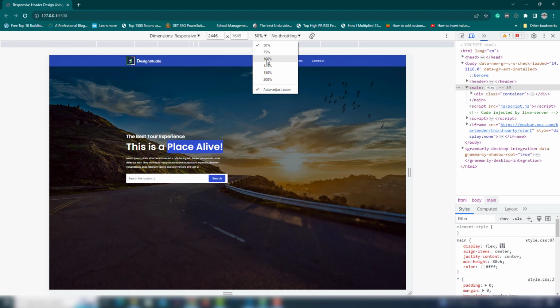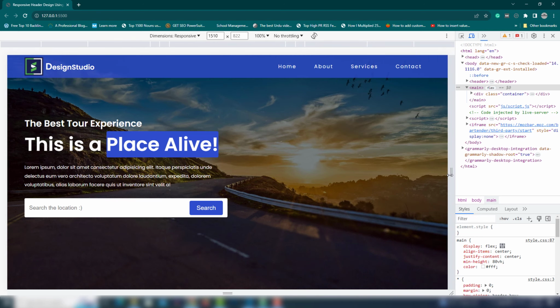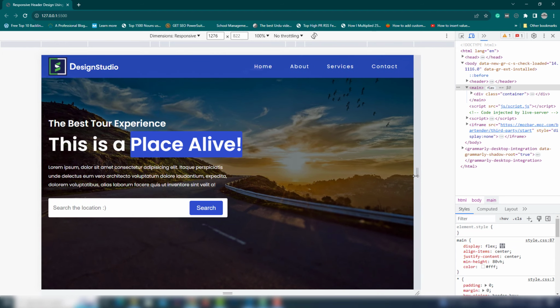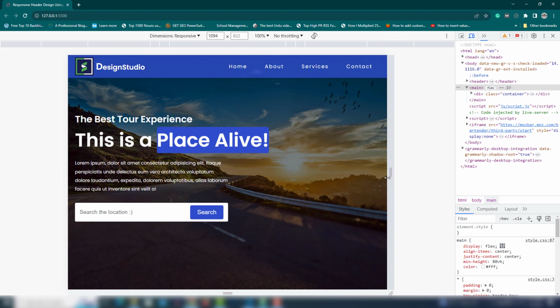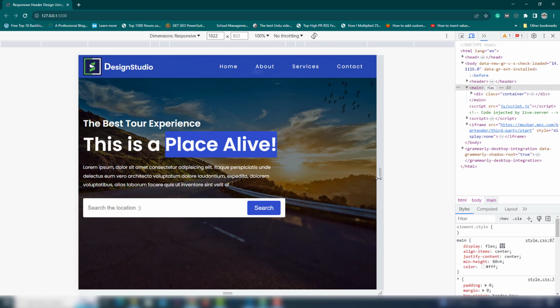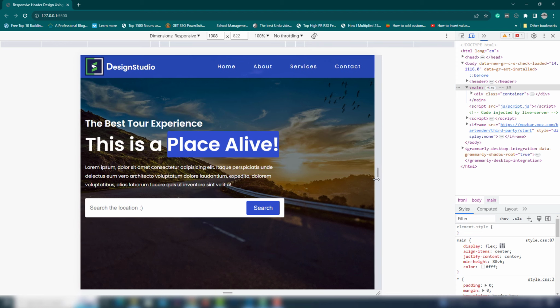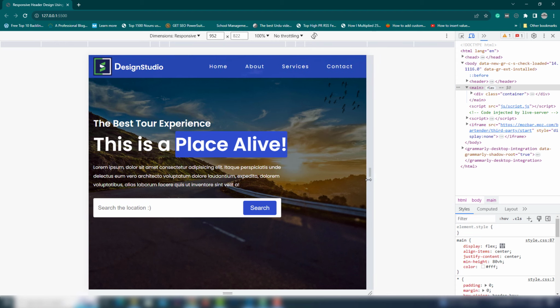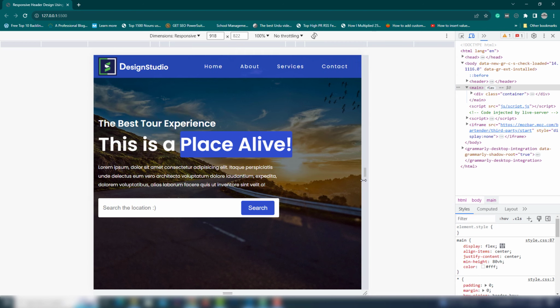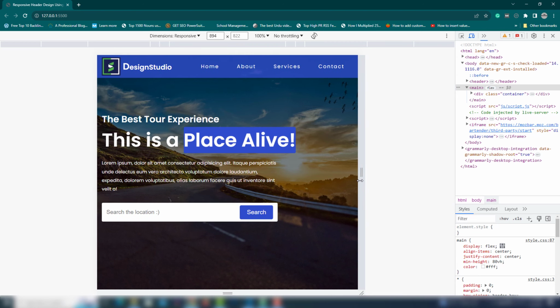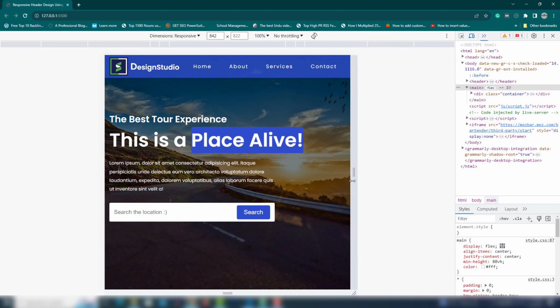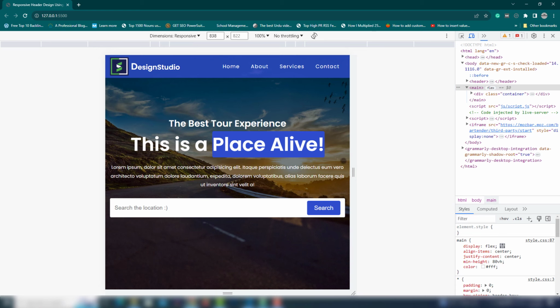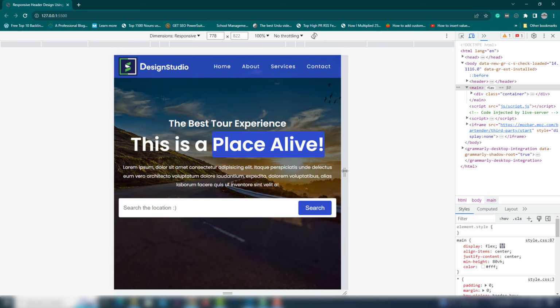Okay, this is 100%. So this is 100% of the website. So when you hit 1004 pixel like this one, this is the first breakpoint. The second breakpoint is on, I don't know, 840, right? On this size, right? This is the second breakpoint. The third one is 768 pixel.